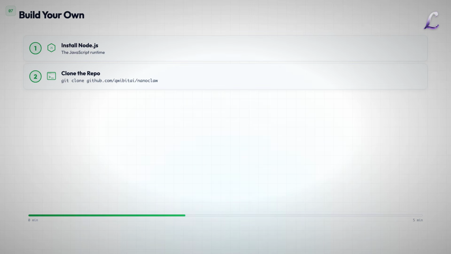You don't need a PhD to build this. Step 1, install Node.js. Step 2, git clone the repository. Step 3, type /setup. This triggers Claude Code to handle the heavy lifting, installing dependencies and configuring your container runtime. Step 4, a QR code appears in your terminal. Scan it with WhatsApp, just like linking a desktop session. Step 5, say hello.